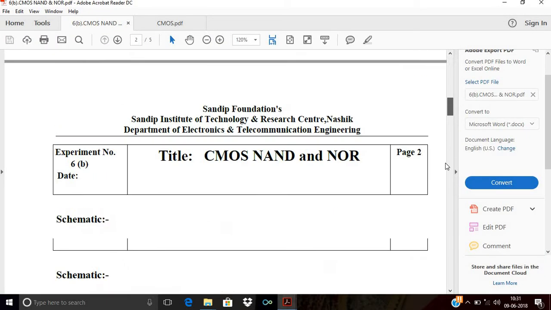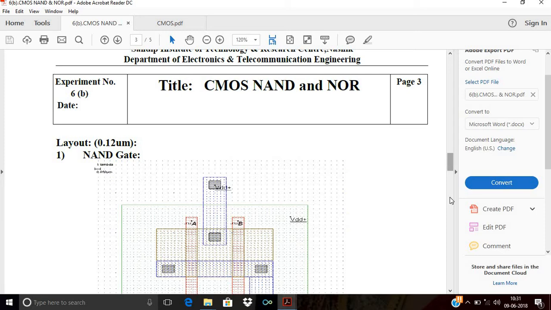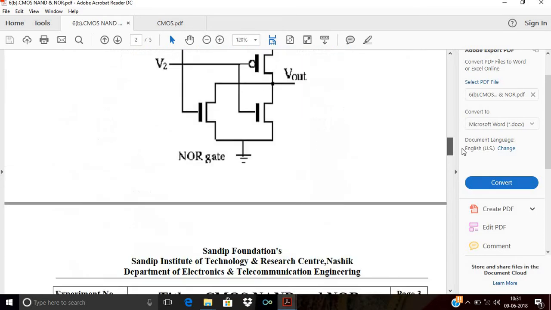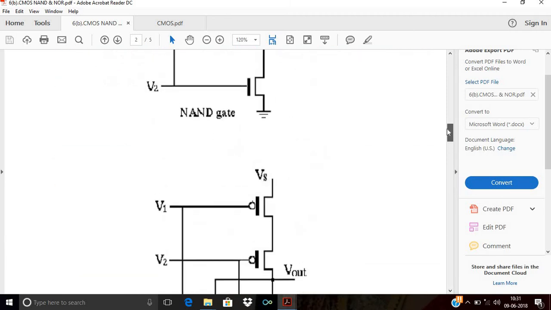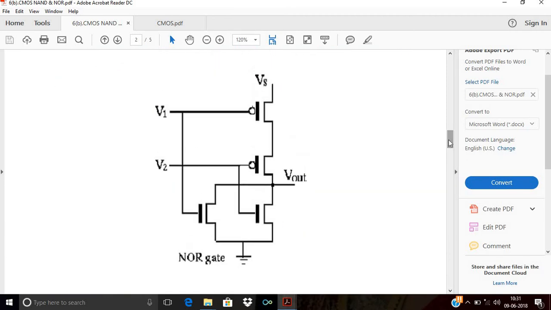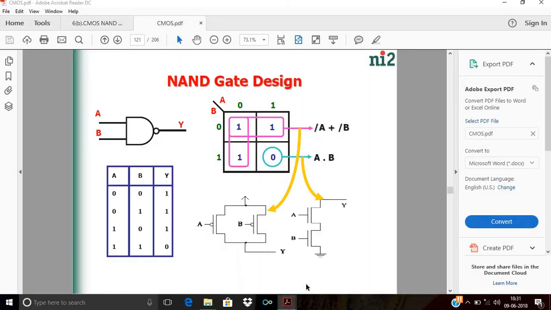Okay. The second gate you have to design is the CMOS NOR gate. Now what is the change in the CMOS NOR gate? Are all of you familiar with the CMOS NOR gate? What is the truth table for the CMOS NOR gate? We will see if it is available with us. Otherwise I will tell you.